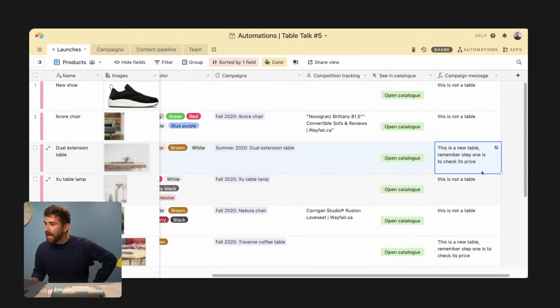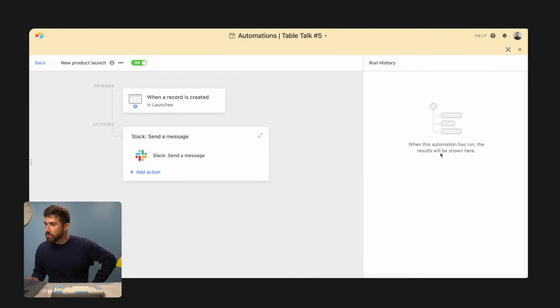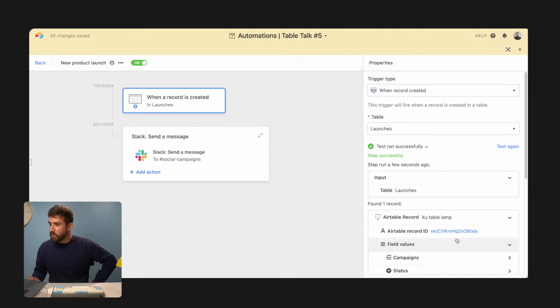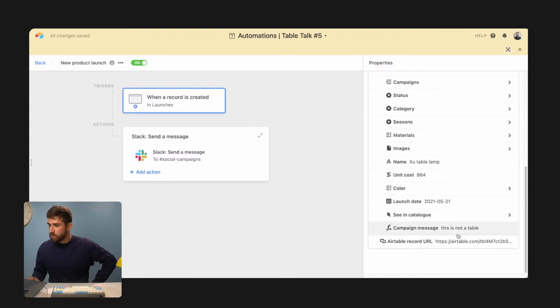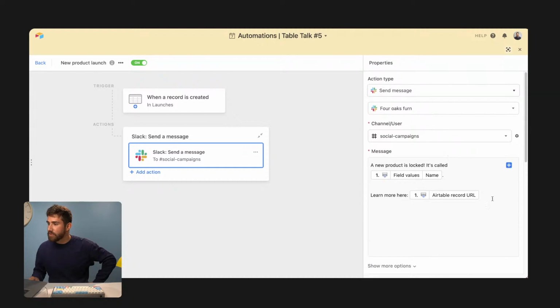So now I have this field available to me in my automation. So I'm going to go to automation, go ahead to new product launch. Remember to always rerun the test, that way you get that new field. So if I go to field values, campaign message, this is not a table. And then I could use that message in my notification in Slack as well.